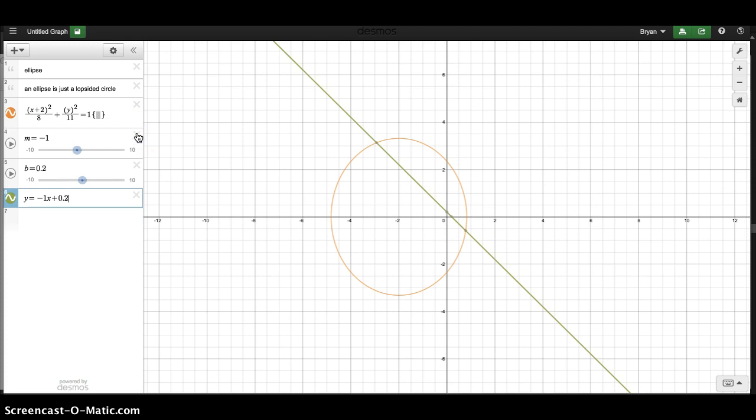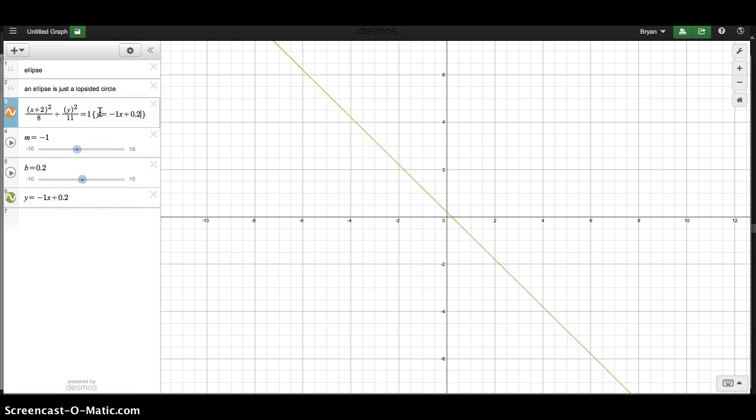I'm going to get rid of this because I have it right down here. So -1x plus 0.2. If I wanted to move it up a little bit, I could do that. But I'm going to keep it right here. I'm going to use this as my restriction. So I'm going to plug in this. And then I'm going to say, I only want the pieces where y is greater than that. And then I'll get just this part of the ellipse.